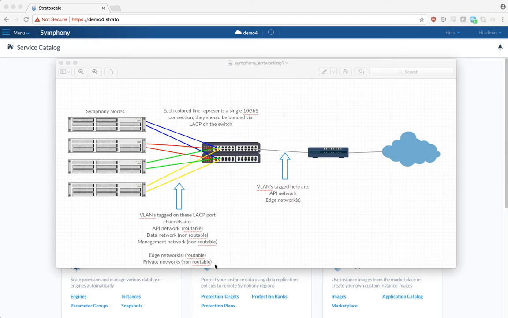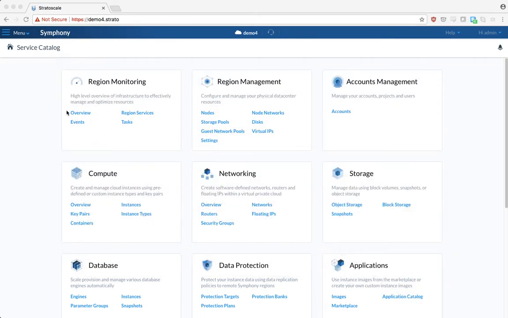So we do support both methods of deployment. Without further ado, we'll jump into the demonstration now. Immediately, when we first log in, we see our regional overview.